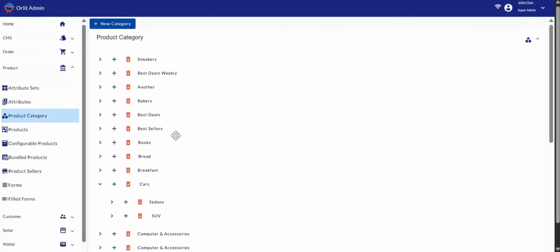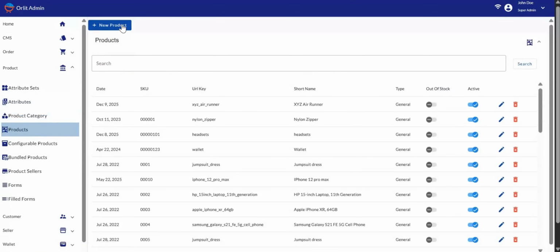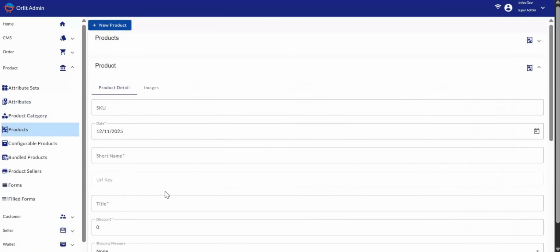Now the next thing is to create our products. To create a new product, come to products here, click on products, and then click new product. When you click on new product, you have this. SKU stands for stock keeping unit, which is a unique identifier for each of your products. On Orlit, your SKU can be auto-generated or you can decide to type it manually.